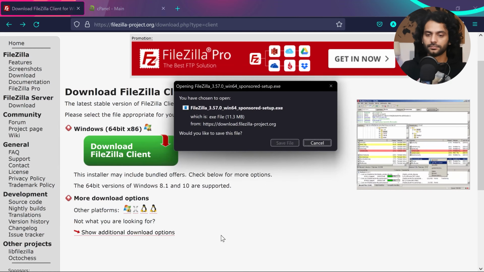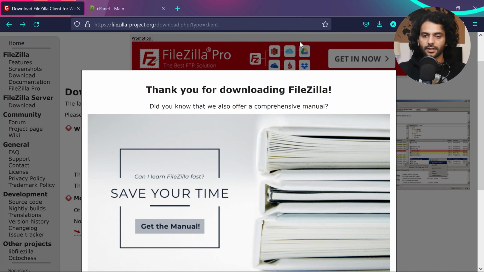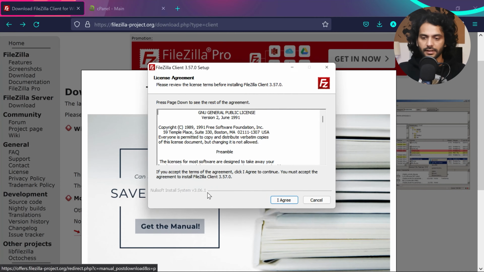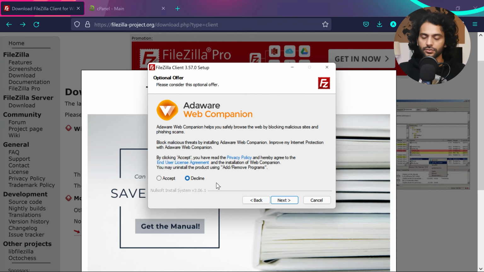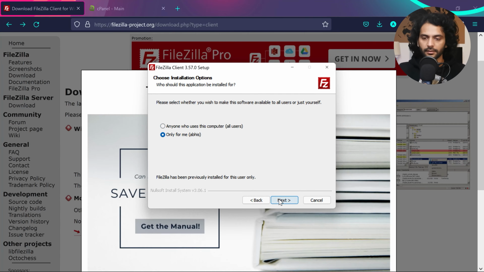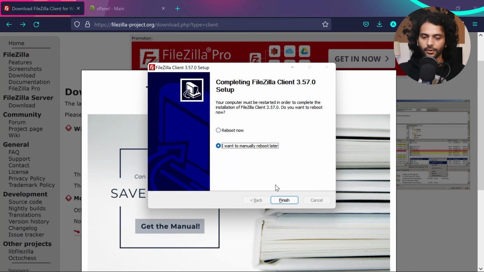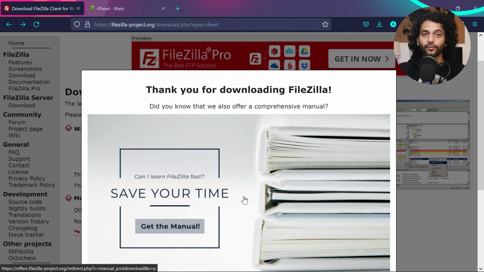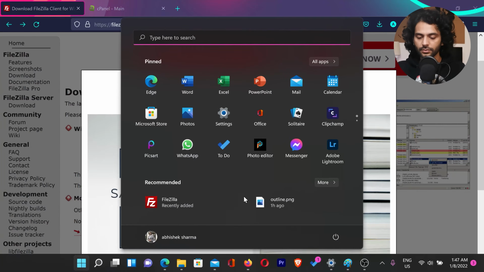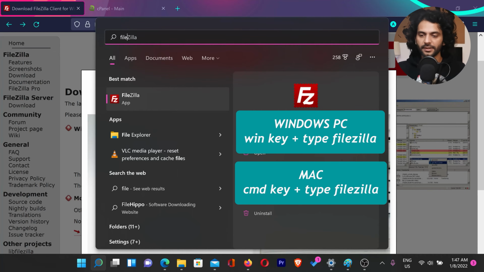Then click on download. Save file. File saved here. Just click on this file, then follow the instruction. Yes, agree, no, we don't want to install anything extra. Next, next, only for me. Next, next, next, install. Okay, I want to manually reboot later. And then click on finish. So FileZilla is installed. You can just use the Windows keys and open this app FileZilla.